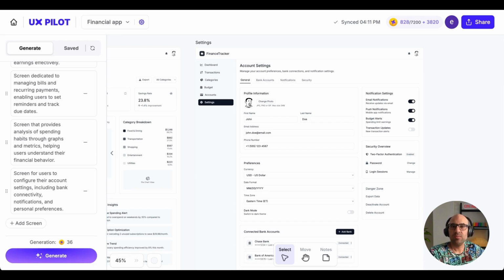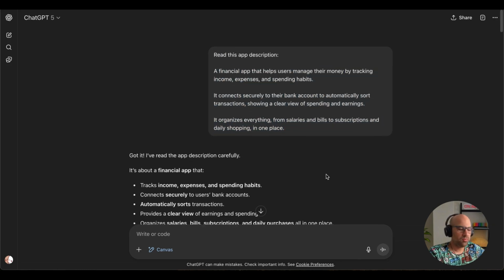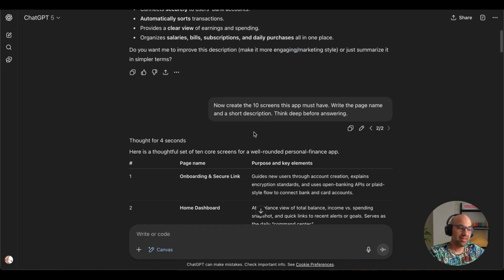Now, if you want to think more strategically before generating, I will show you one tip that I do with ChatGPT. So let's move one moment to ChatGPT. Here in ChatGPT, I write the description of the app. You can see it here. I said to Chat, read the app description, and I wrote the description of the app. Then below, I write to ChatGPT, now create the 10 screens this app must have, write the page name and the short description, think deep before answering.